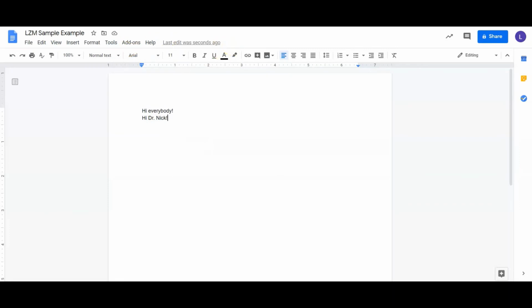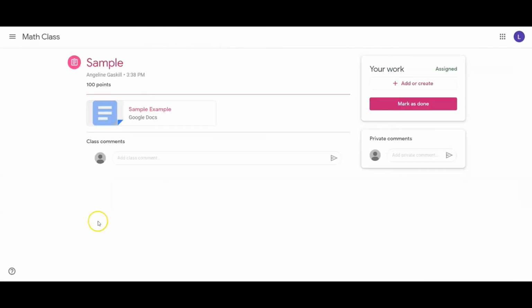It will save automatically as long as you're connected to the internet. So that's a good thing. When you are ready to turn it in, you will go over to the assignment in Google Classroom. Now, I'm going to click Add or Create. There are some assignments where you won't have a physical item to turn in. If that is the case, let's say your assignment was on a Google form or in Khan Academy, when you finish the assignment, make sure you come back and click Mark as Done.